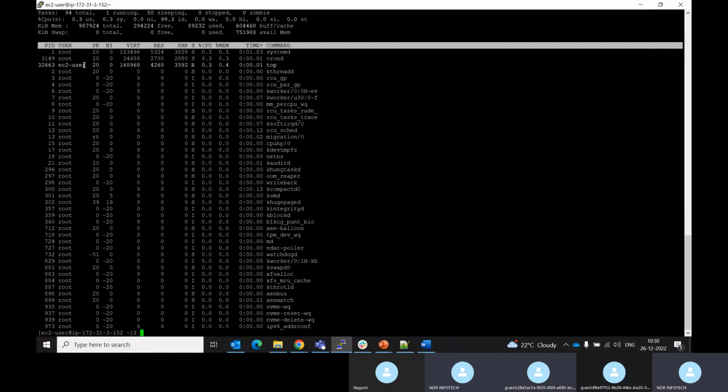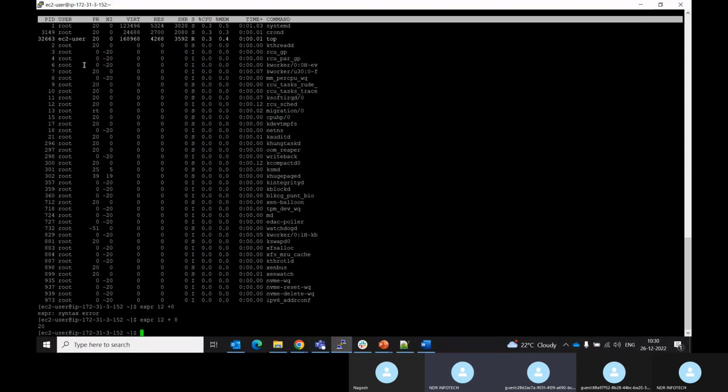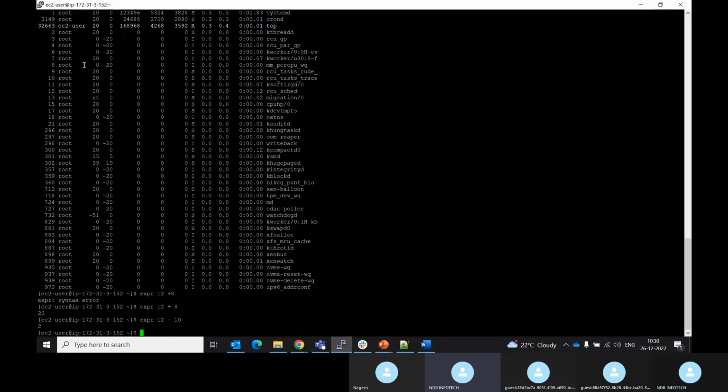Yes, this is to show the data. Now, if you want to calculate directly, we will use expr. Suppose expr 12 plus 8, with spaces, and expr 12 minus 10. Just plus or minus. If you want to calculate the multiplication, you have to mention the backslash, and the multiplication value, space 10.